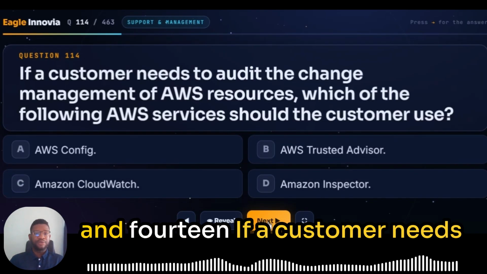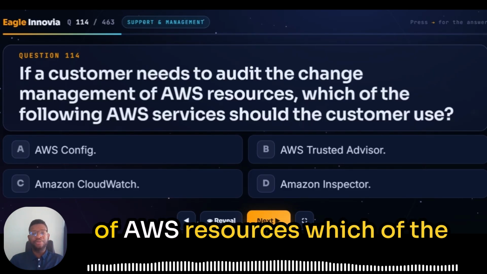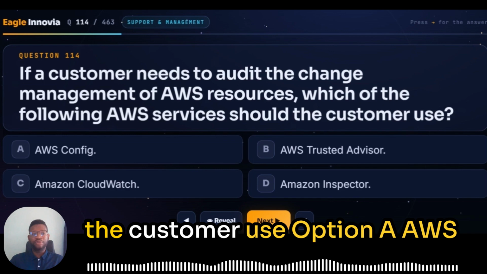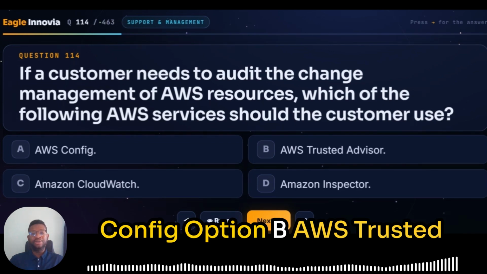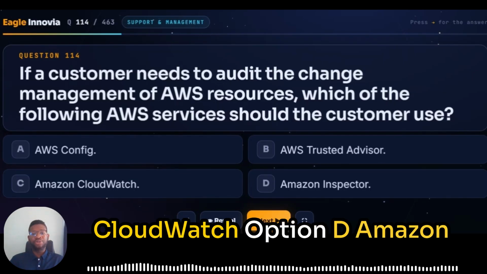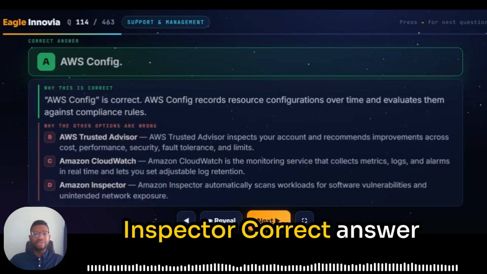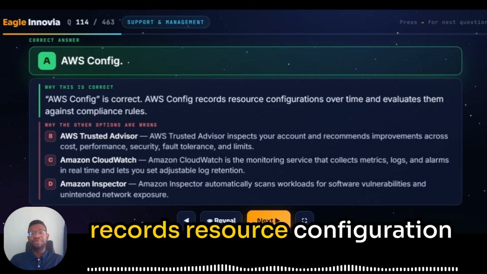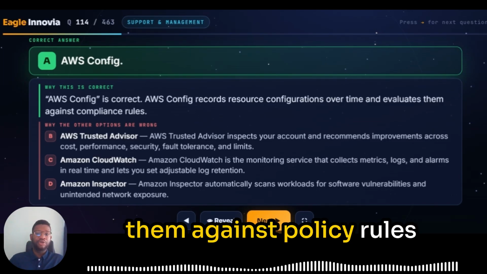Question number 114. If a customer needs to audit the change management of AWS resources, which of the following AWS services should the customer use? Option A, AWS Config. Option B, AWS Trusted Advisor. Option C, Amazon CloudWatch. Option D, Amazon Inspector. Correct answer is AWS Config. AWS Config records resource configuration over time and evaluates them against policy rules.